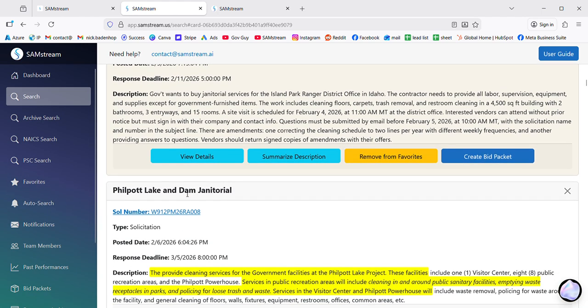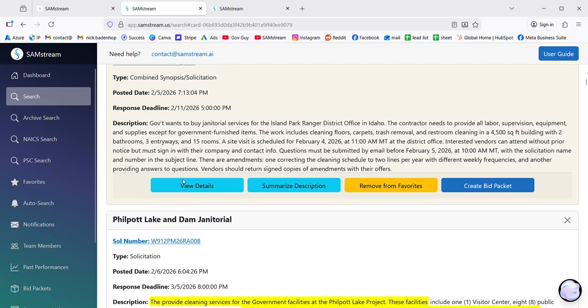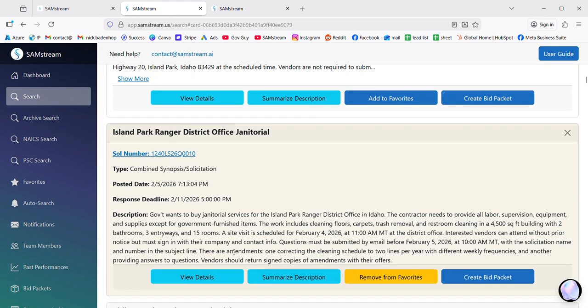Now, if you're going through your high-graded list from your notifications, you could keep going, or when you're ready to do a deeper dive into a project and have a look, we can do that here with View Details.